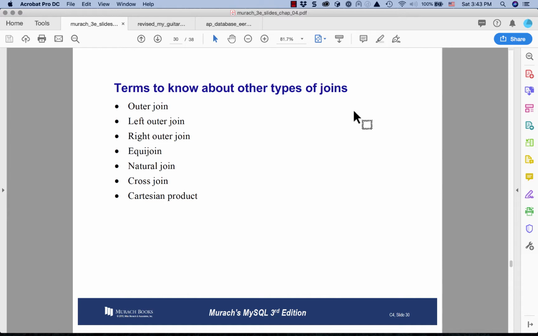Let's see. Terms to know about other types of joins. An outer join is what some people call a non-failing join. You identify either the table on the left or the table on the right. You're essentially saying, I want all the rows from that table. So a left outer join, you get all the rows from the table on the left. A right outer join, you get all the rows from the table on the right. I prefer the one on the left because that's the way I think good result sets are organized, right? At least for people here in the US.